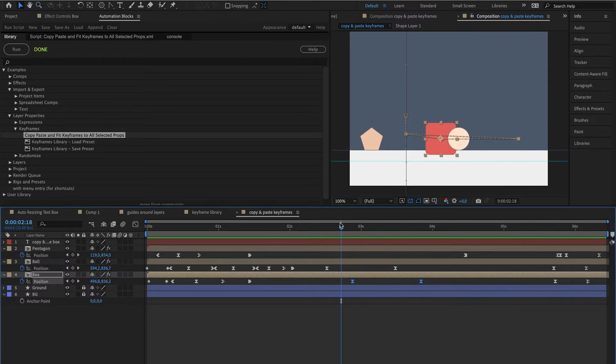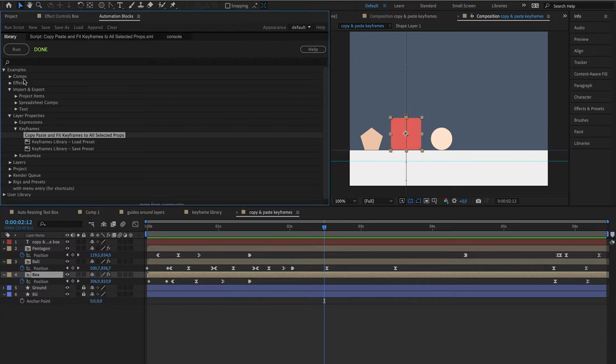You can do this much more clever with our extension Automation Blocks with the copy, paste, and fit keyframes to selected properties script. So let me undo what we did so far. And now instead we use the copy, paste, and fit keyframes to all selected properties script here of Automation Blocks. And you can see that this tool has no user interface. This icon here for user interface is missing.